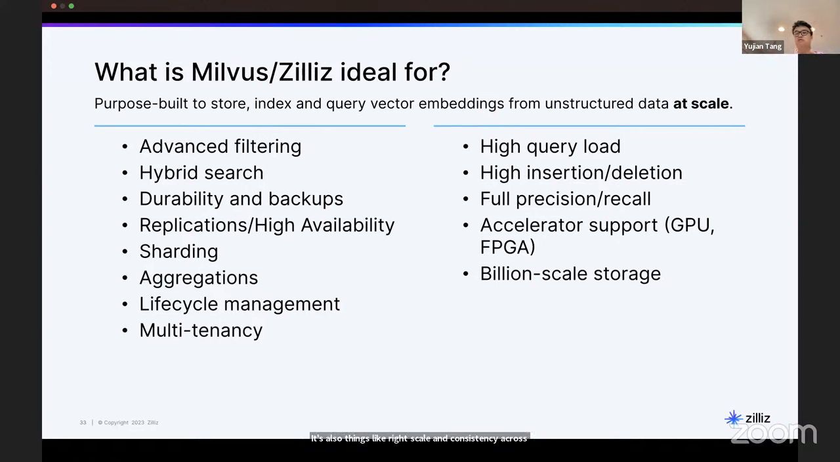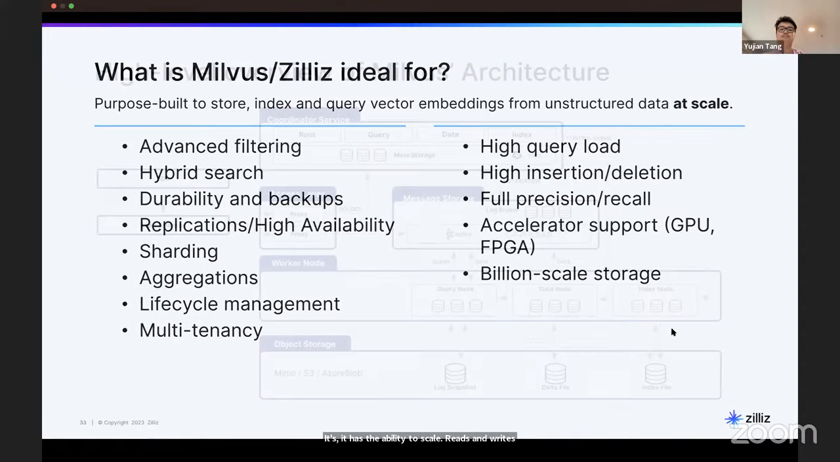And so that's where Milvus really comes in as being very useful in that case. It has the ability to scale reads and writes across huge amounts of data. And we'll see why in a second.